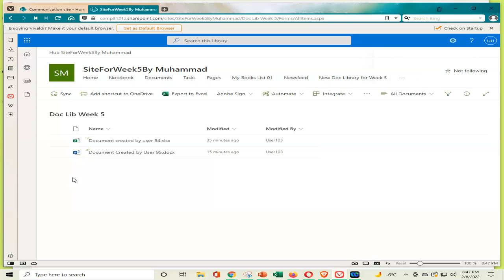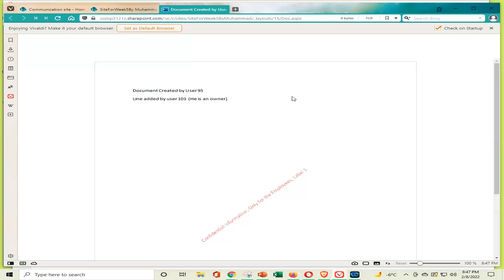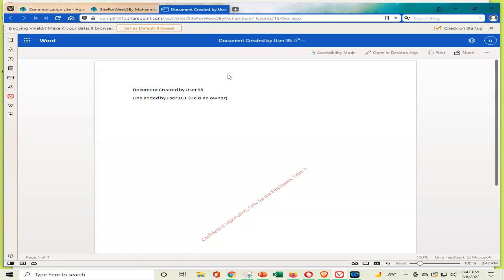Let me see. If I click the menu, he can download. Yeah, see, he cannot delete here. He cannot delete, and he can open, but here we don't see edit. We open in the browser and see what happens. See, it's open, but it should be editable. No, I'm clicking here and I cannot edit it.